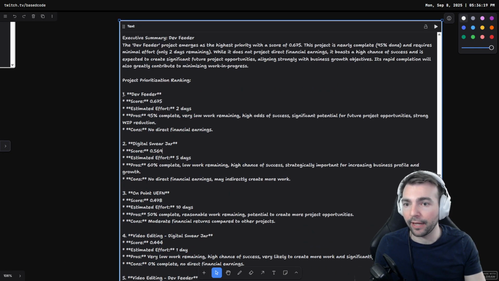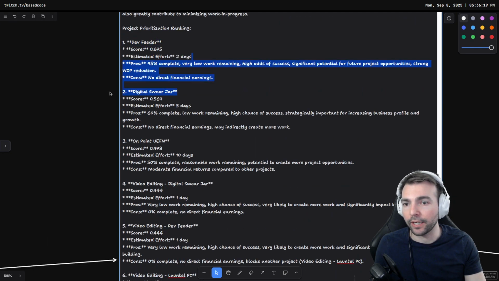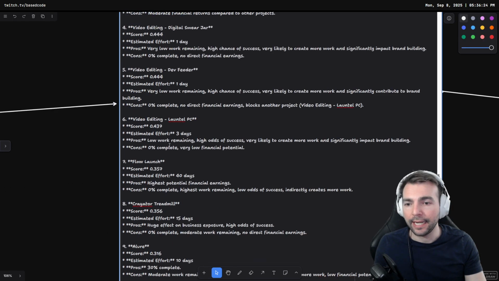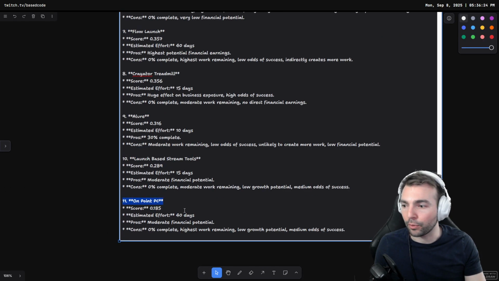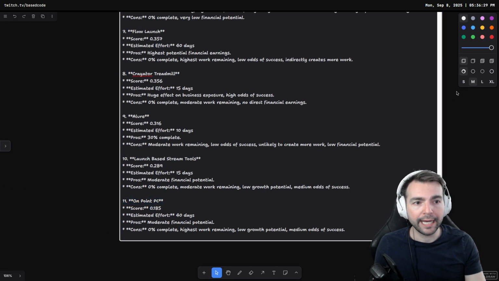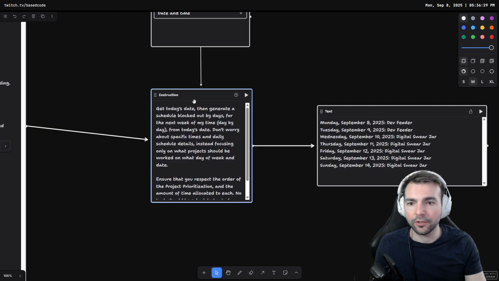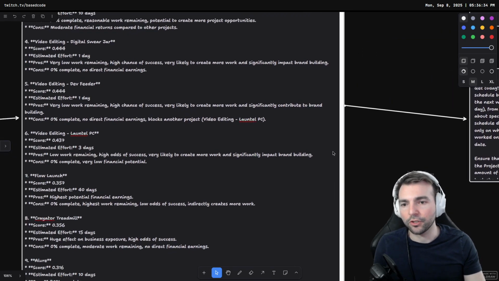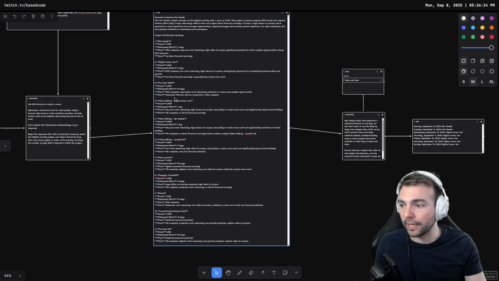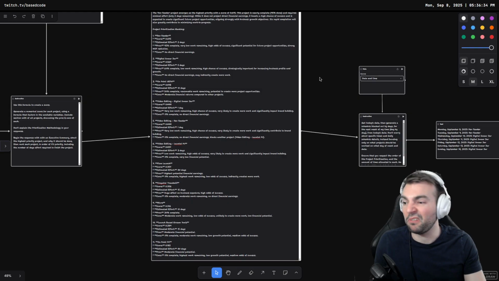So the highest priority it thought was the dev feeder. The next one is finishing the digital swear jar. And down the bottom of the priority list is OnPoint PC, right? All of that gets fed into this instruction. To show how this is a useful thing on its own, like a prioritized to-do list for me, pretty useful.